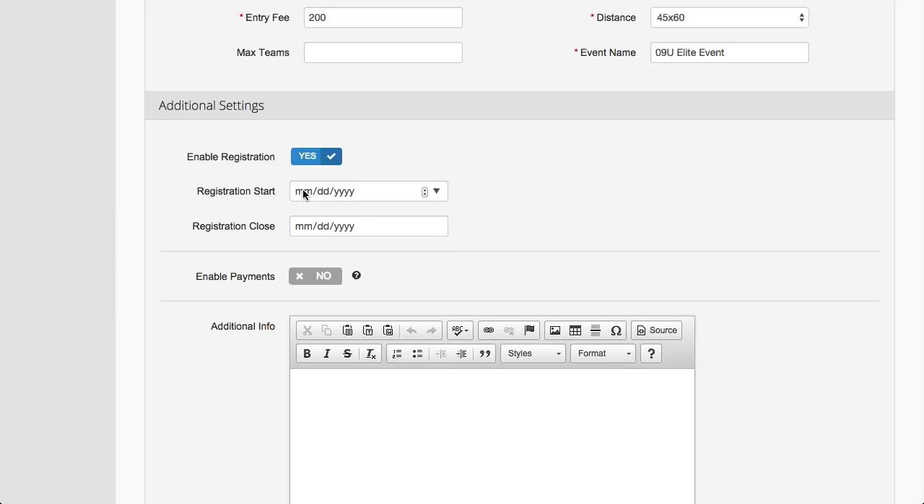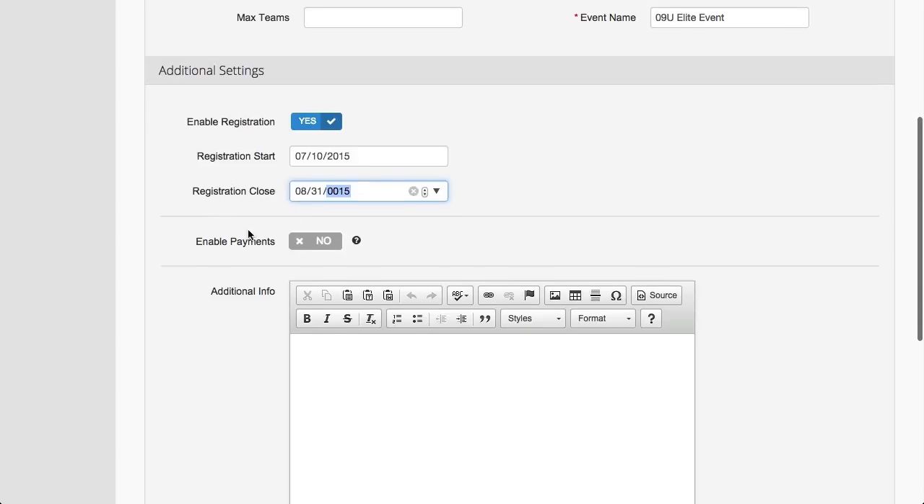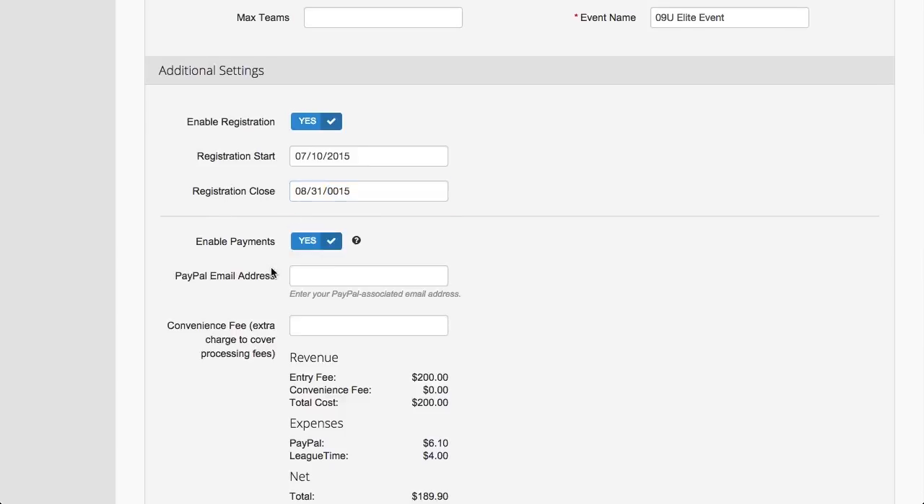If we want to allow teams to register online, then you have to turn on the enable registration. And again, for that you have to put in the date. So let's say 7/10/2015. The registration closes, let's just put it after the tournament date. So 8/3/2015, 8/31.